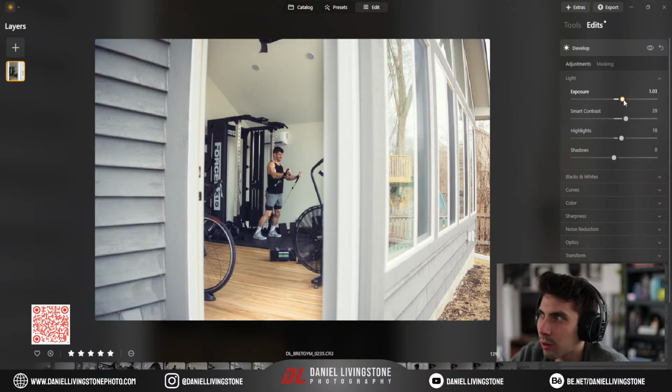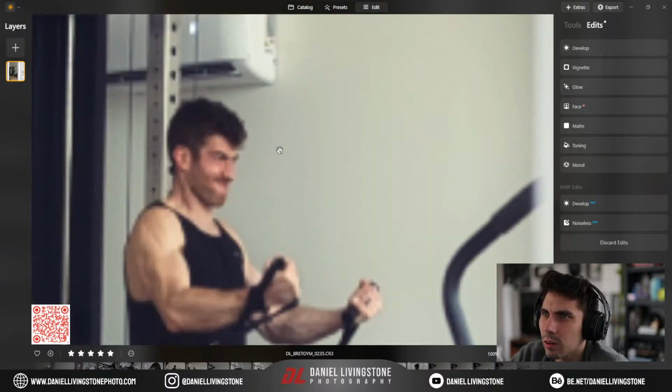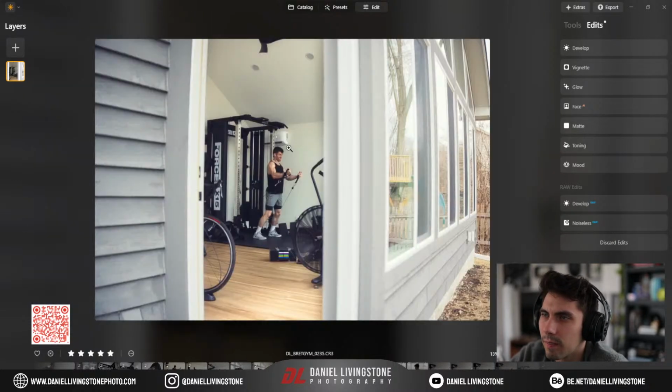Yeah, I really do want to just take this up. Shadows isn't doing a whole lot here. I want to keep the, maybe it is just the whites. Does that solve our problem? Kinda.